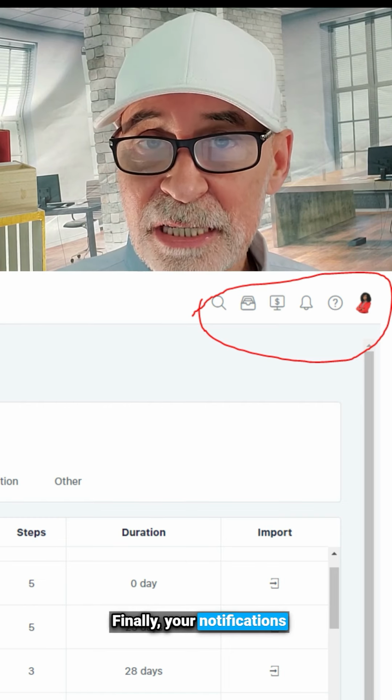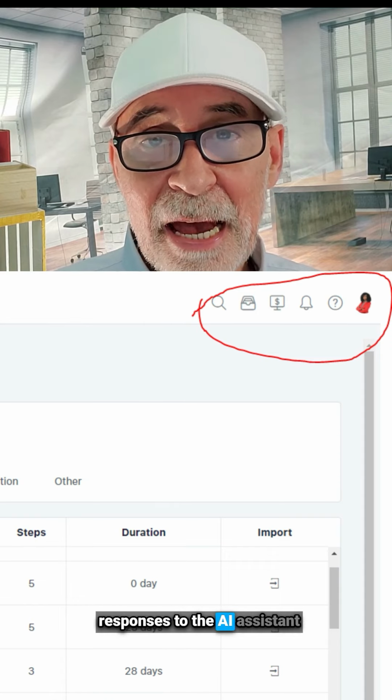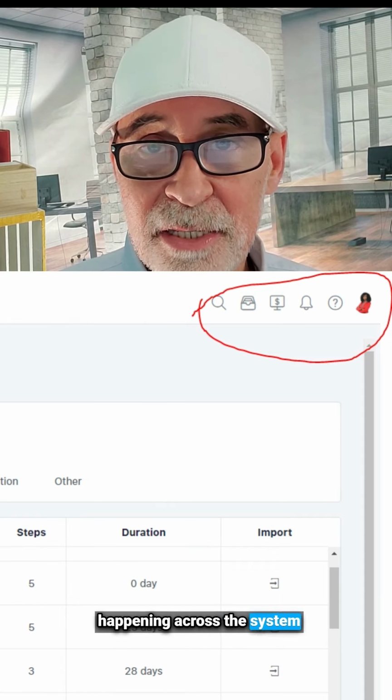Finally, your notifications here will show you the responses to the AI assistant and anything else that's happening across the system that you can respond to.